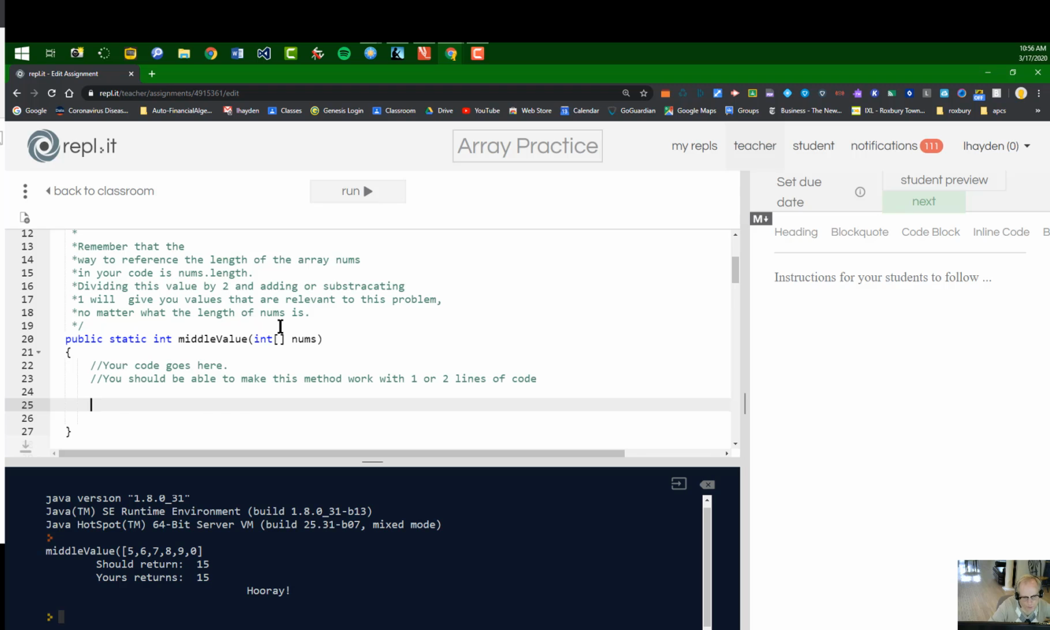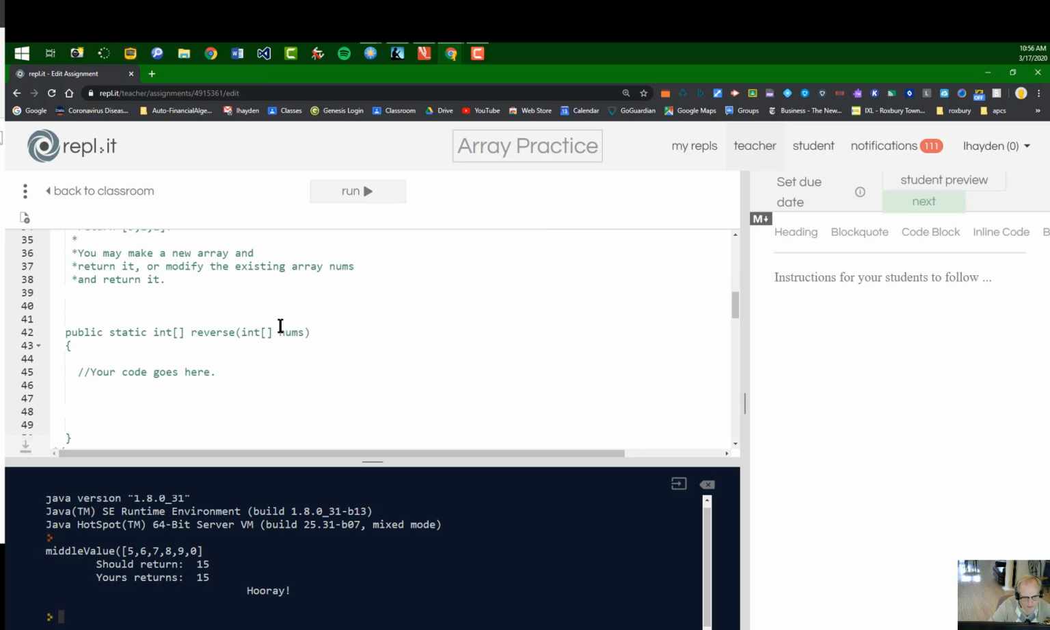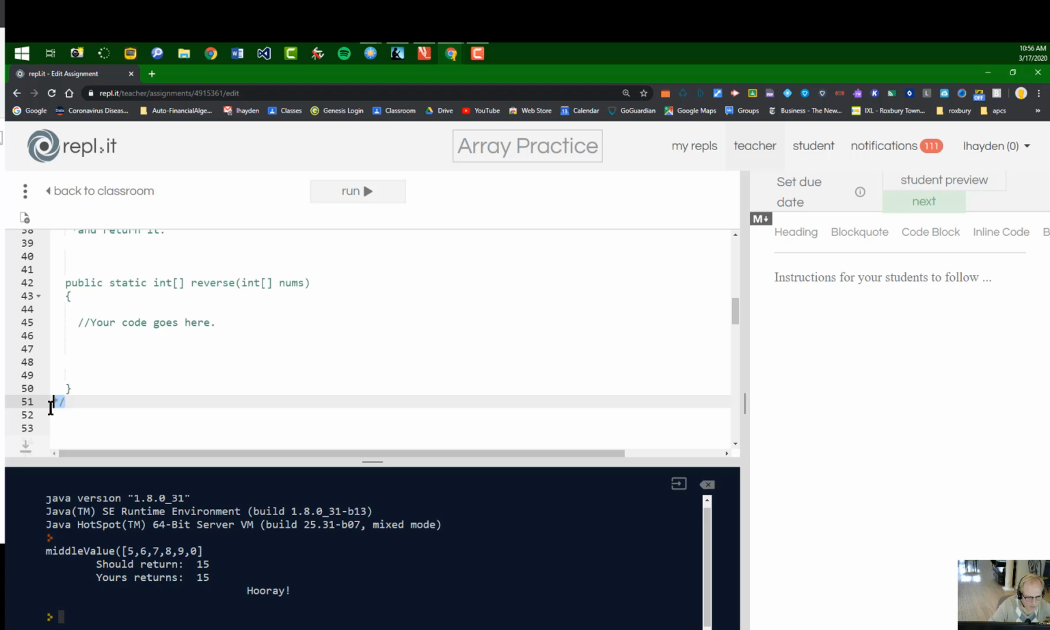And the same is going to be true for the second assignment. The second assignment is called reverse.